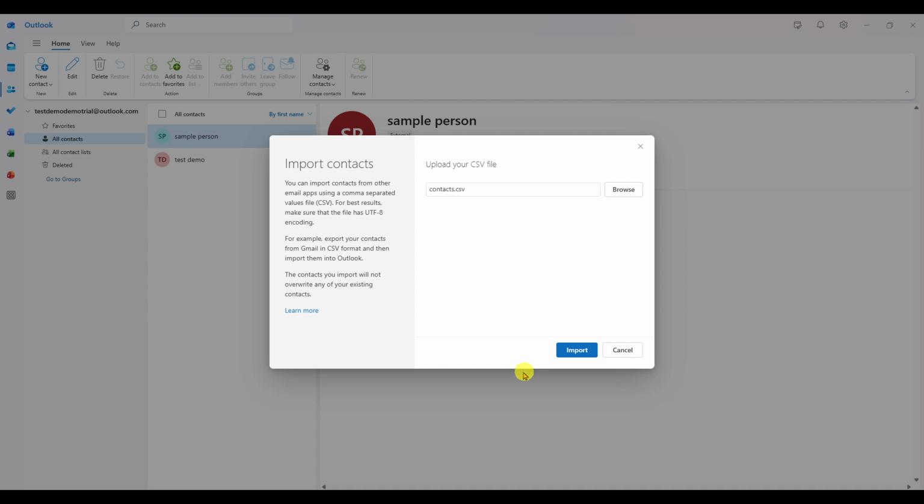Depending on how many contacts you have, this may take a few moments. Once the process finishes, your Google Contacts should now appear in Outlook's People section. If you don't see everything right away, give Outlook a moment to refresh and then check your contact list again. With that, you've completed the sync process by exporting your Google Contacts and importing them into Outlook.